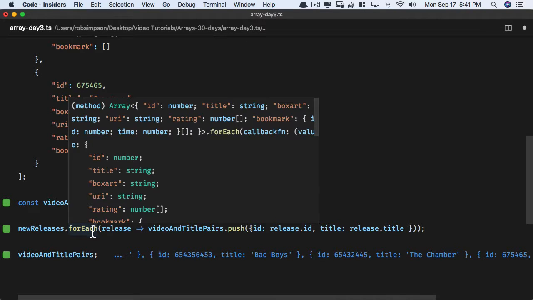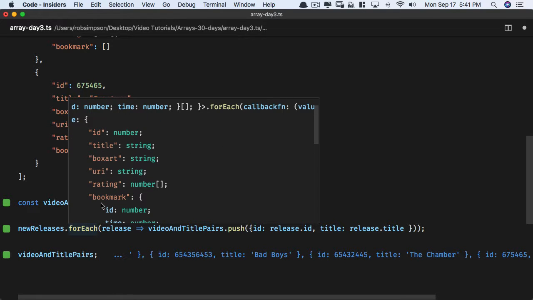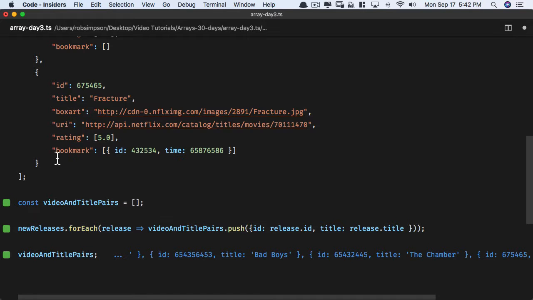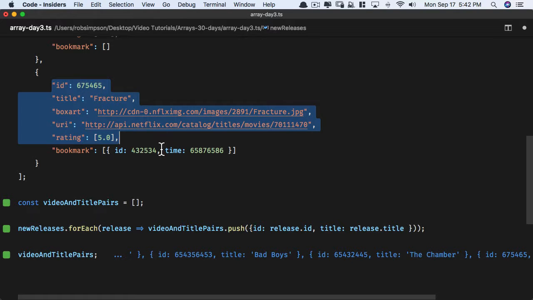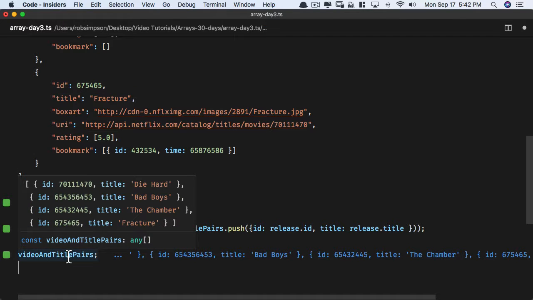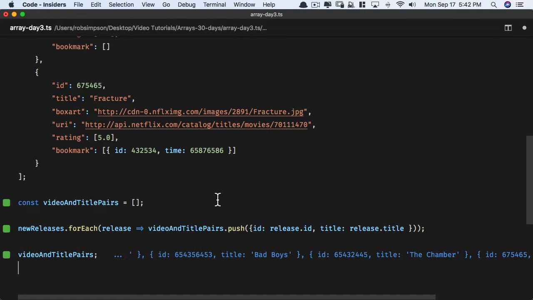So pretty much what we got here was that we had this big long object, as you can see here. And when we were done, we turned it into where it was just grabbing the ID and the title. Now, what we want to do is go one step further.